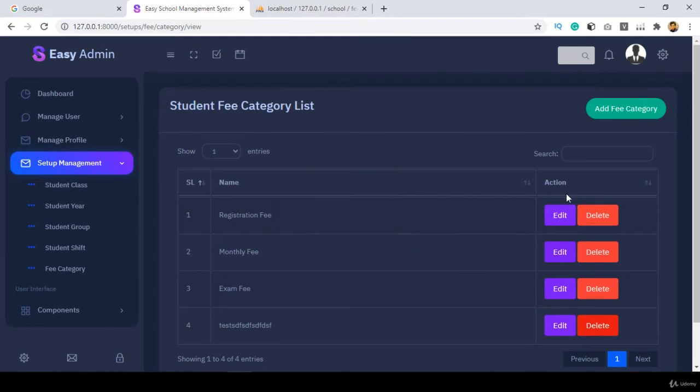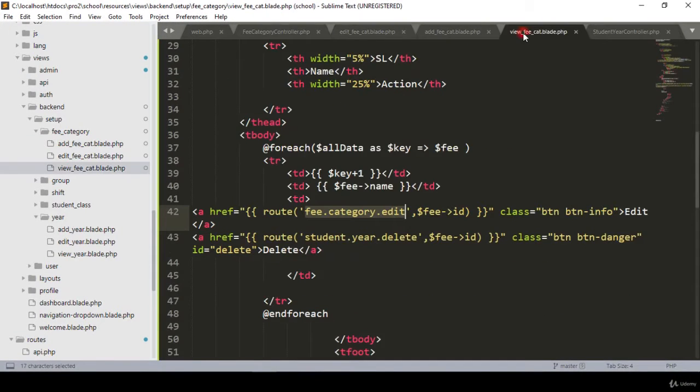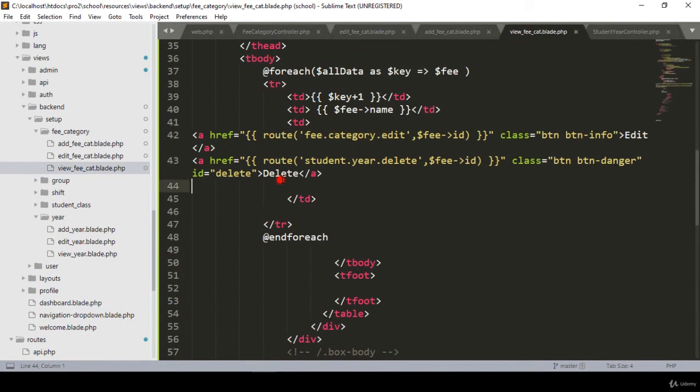For the delete functionality, that is also in our view page. Now go to our view, and that is our view page, and here you can see there is a cloud delete, and also they have our sweet alert for the ID. So it will be here. Now I want to take another one, that will be fee category delete. Okay, and then that will be the deleted ID.